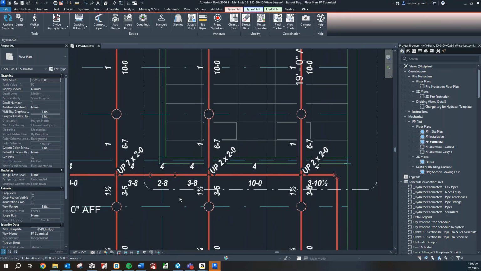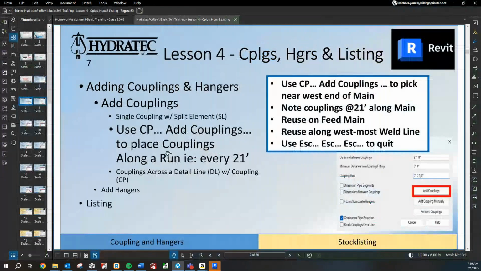Okay, let's treat ourselves to slide number 7. That says, okay, now the long pipes that are left over, I want to break up into 21-foot length pipes. And to do that, we want to fill out the dialog box kind of the way I have it shown there. I'm going to use distance between couplings 21 feet. I'm going to go a minimum distance of 4 inches.